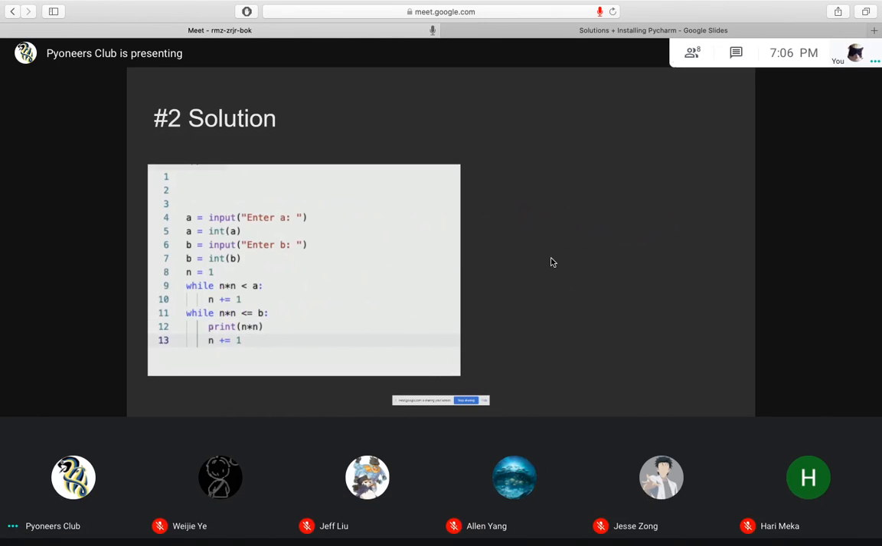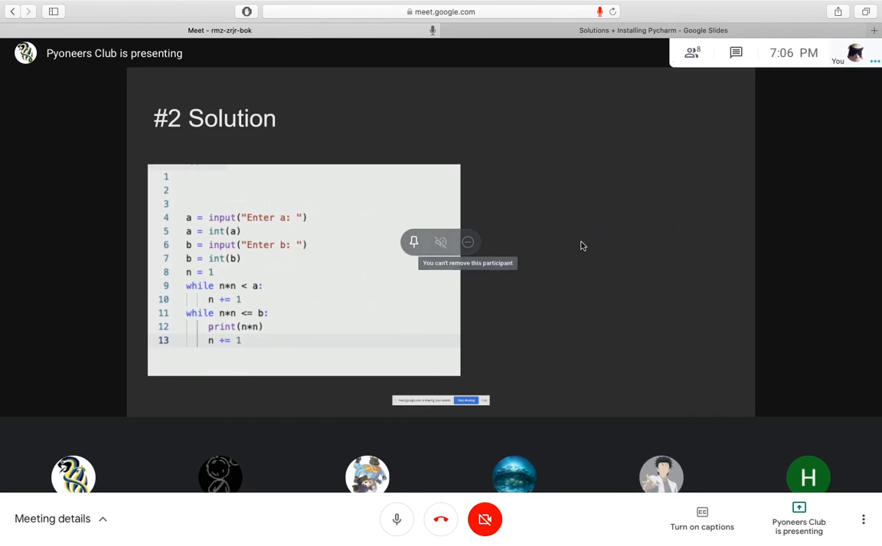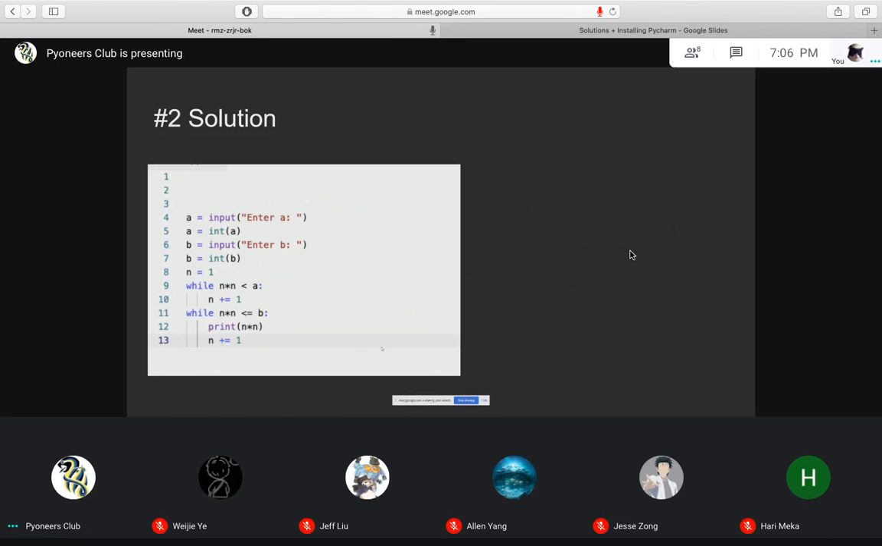So I'll do this one. Question number 2 was asking you to have the user input 2 numbers, and then it returns the perfect squares that are in between those numbers. I didn't specify it, but for this one, it was inclusive.